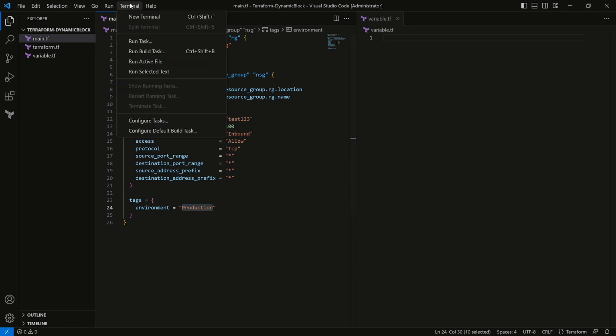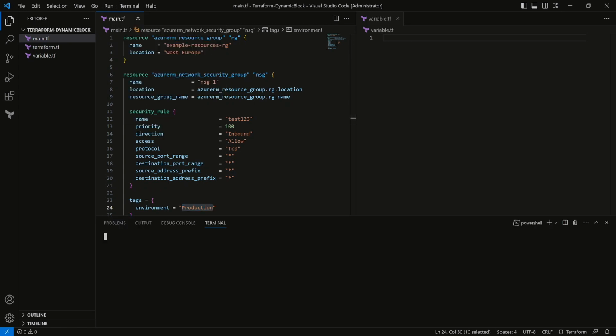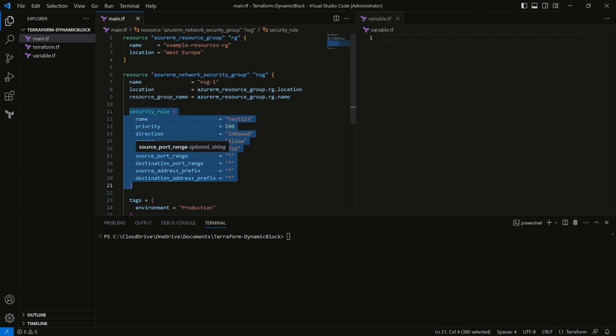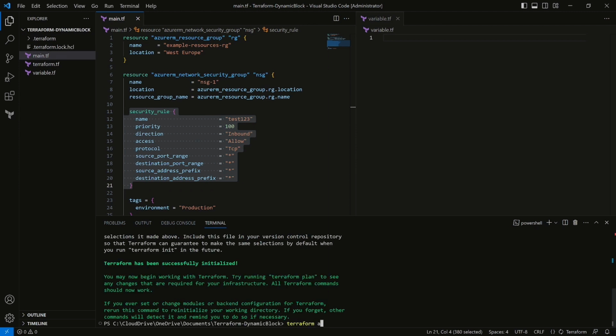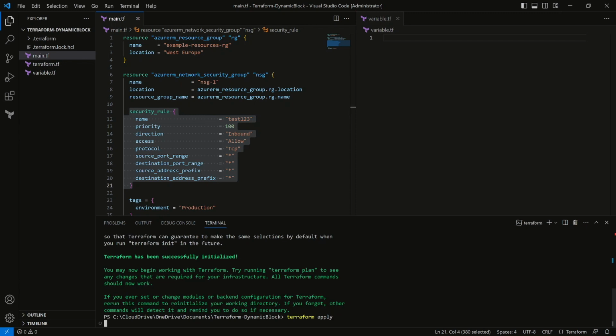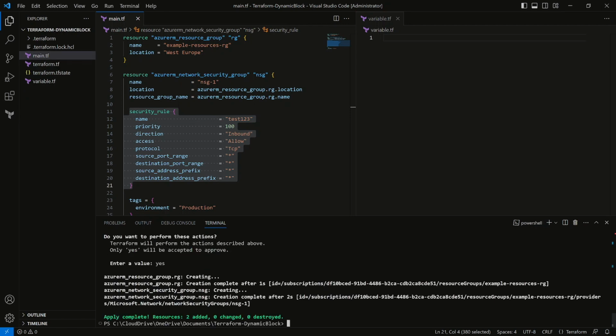Now let's try to run this code. It is going to create our resource group, then our network security group, and then the network security rule, so it will create only one rule. So quickly, terraform apply now. I know we should run terraform plan first, but I'm directly running terraform apply to save time. Okay, so our resources are created.